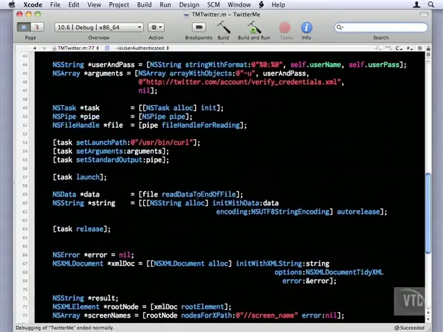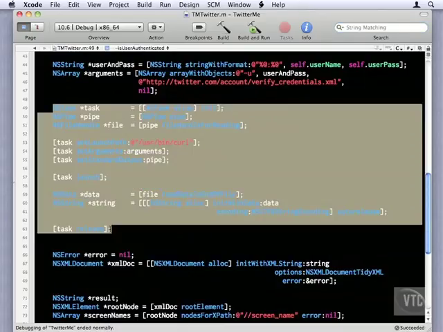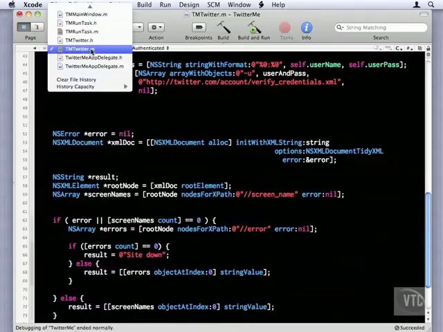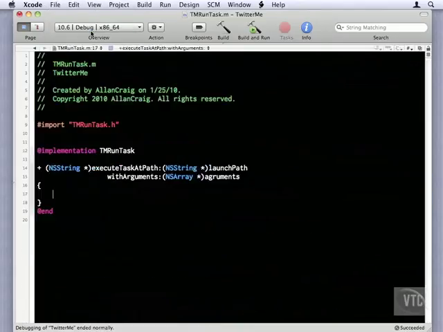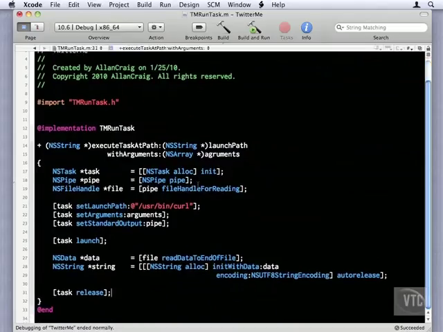And we'll scroll up to the top right where we're starting our task, where we create it, all the way down to where we release it. And I'm going to cut this with Command X. I'll go back to the task, and I'm going to paste it in here. And there's only a couple of changes we need to make here. First, we're going to change this hard-coded path to use the launch path that's coming in from the calling code. So I'll put launch path here.